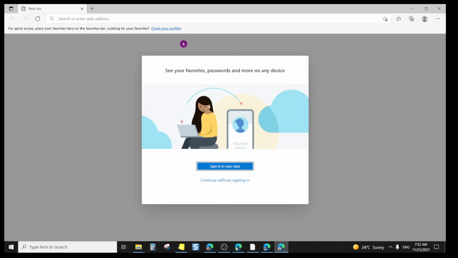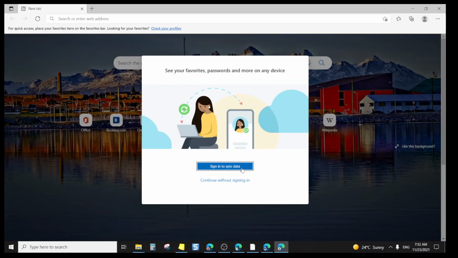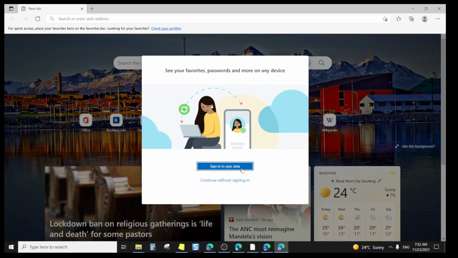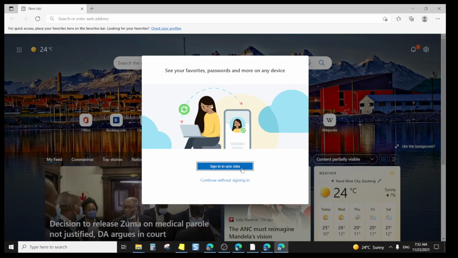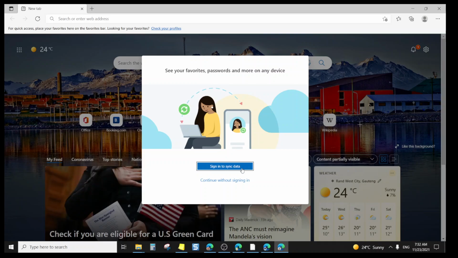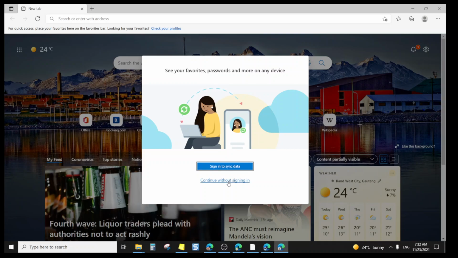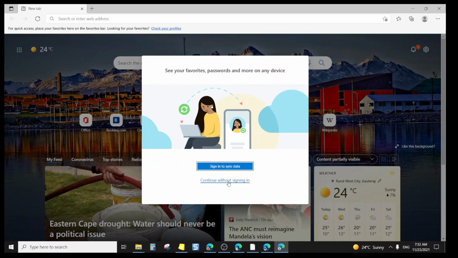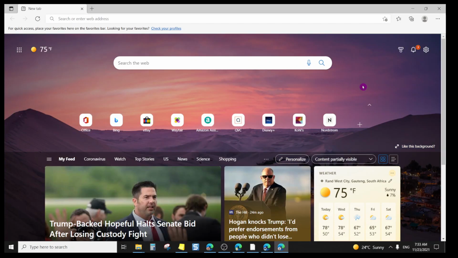Once I click on add, it's going to allow me to sync my data. In that case, I can choose to sync my data with another account, Microsoft account or Gmail account, whatever you want. You can sign in there, or you can continue without signing in. And that's the option I'm going to choose now, just to continue without signing in. So I'm signing in the new profile, and what we can do from here is we can actually customize this so that I can have a personalized look and feel in my profile.